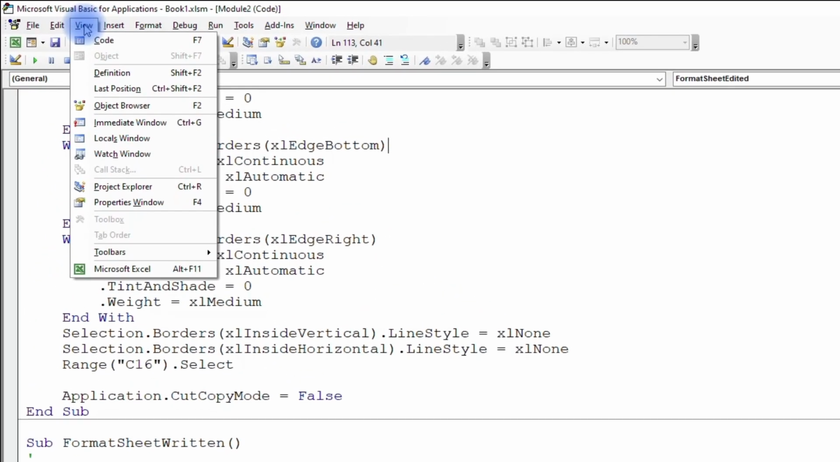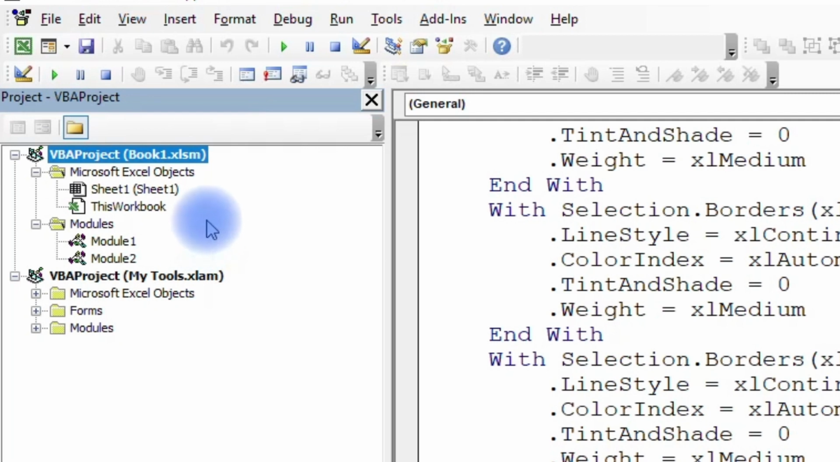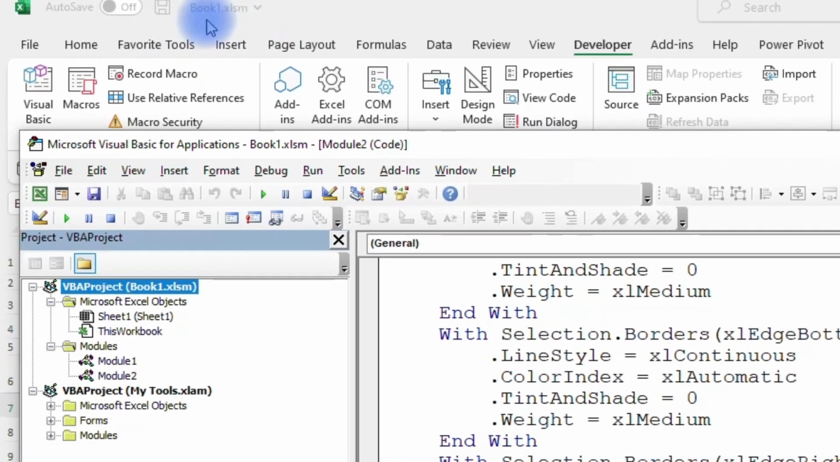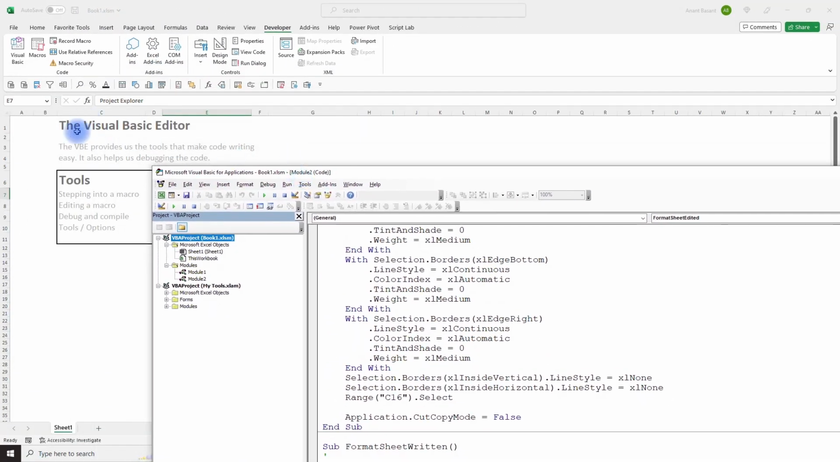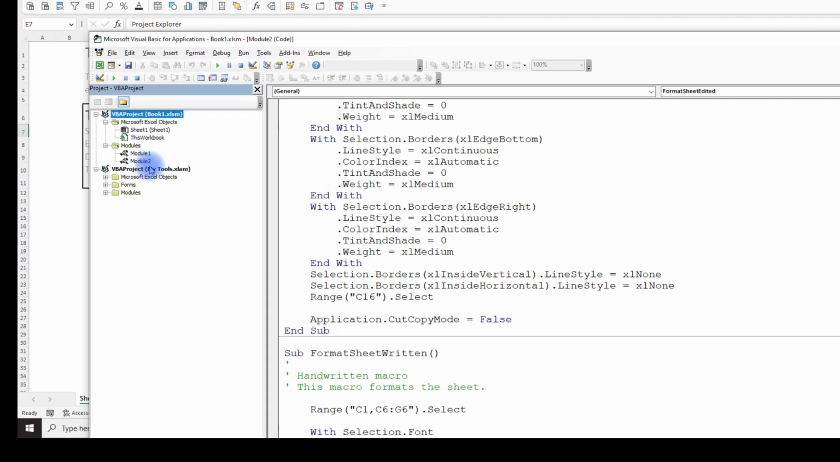If I go to View menu, this Project Explorer is available here. Shortcut is Ctrl R. If you click that, you can see all your projects that are open in Excel, and these projects are nothing but Excel files that are open in the background. This Book1.xlsm is this file which is open. You can see here where I have this sheet. So this file is shown here in the Project Explorer.